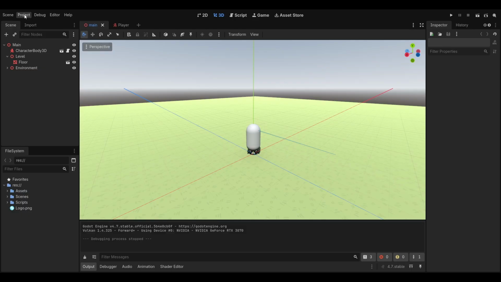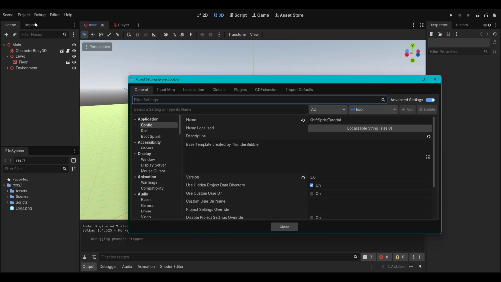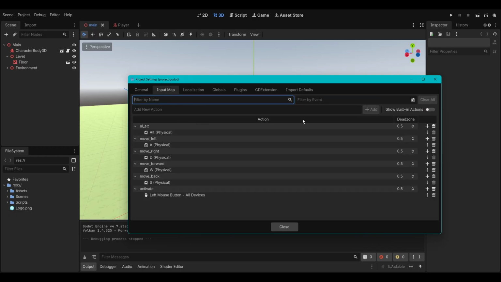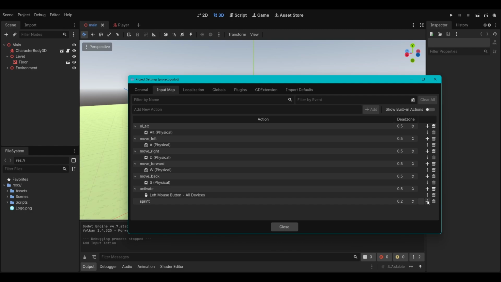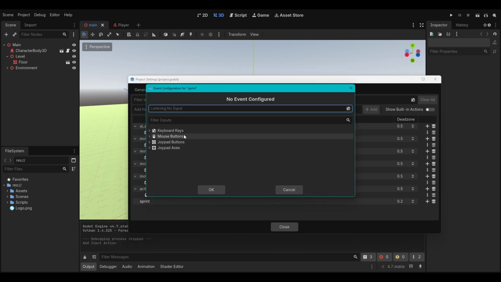If you go up here to project, we can go to project settings, and we need to add the shift key to our input, because right now the game doesn't see it. We're going to name this sprint, can add that, and then we go down here, and if we click on this plus icon, we can add a key here.